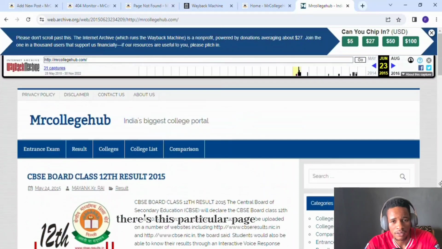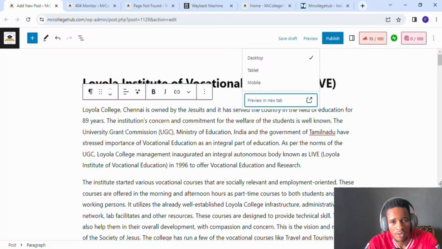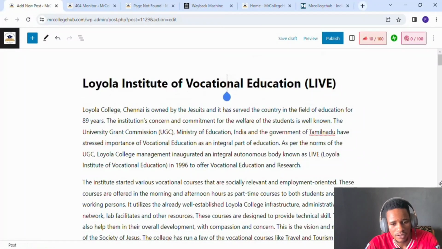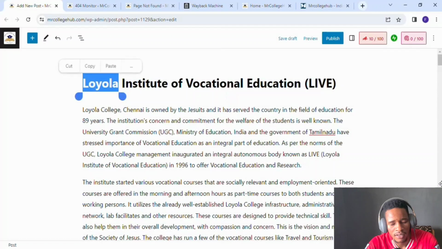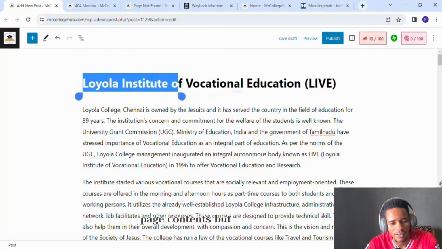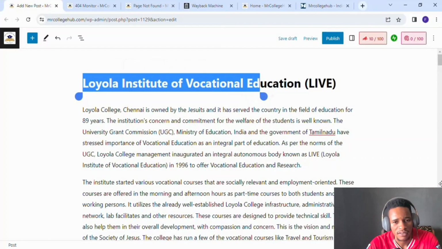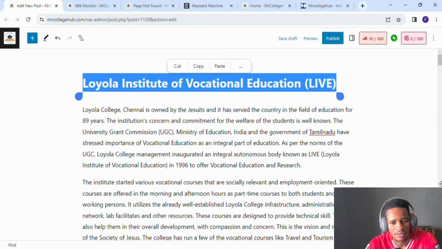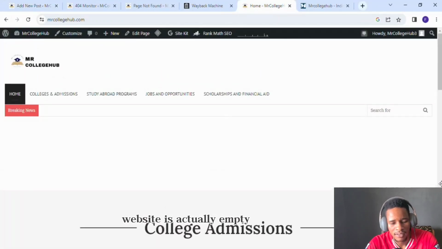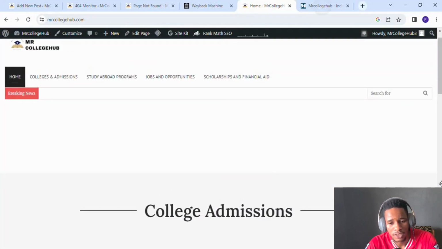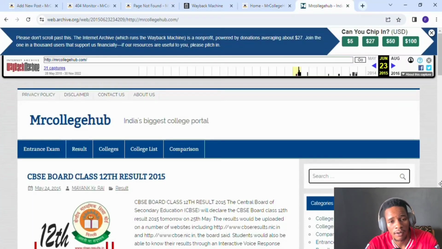There is this particular page I'm actually looking to restore on this website. Let me check the topic here. I already copied the page contents, but let me look and let's do it here. As you can see, the website is actually empty. Let's search for the post title here.